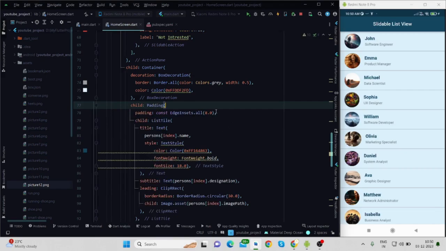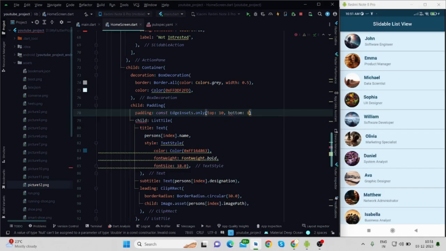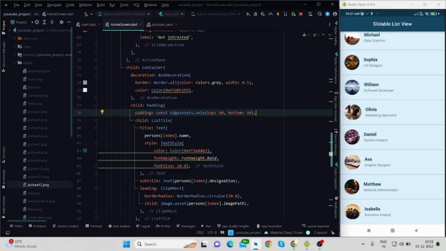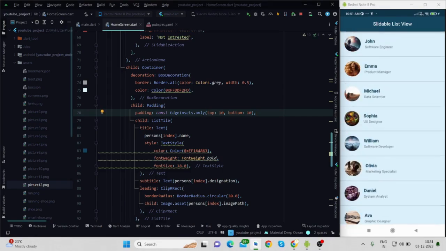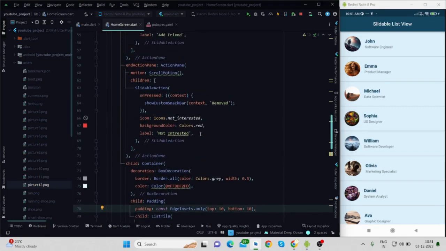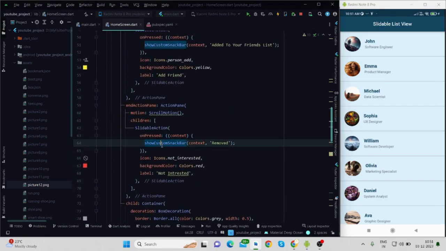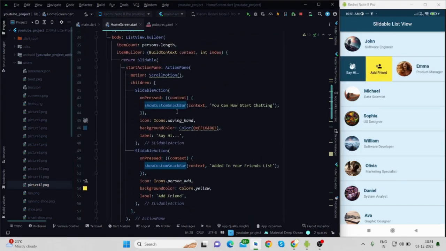then it will look good. Padding, and not padding all, I'm using only from top to bottom, top 10 and bottom is also 10. Now it is coming and our options are also coming. So on press of this options, this is on press of this not interested, and these two on press is of this say hi and this add friend button.